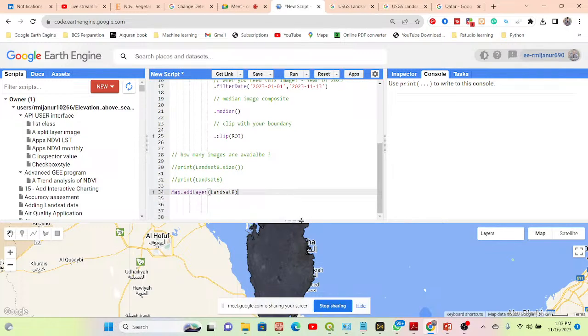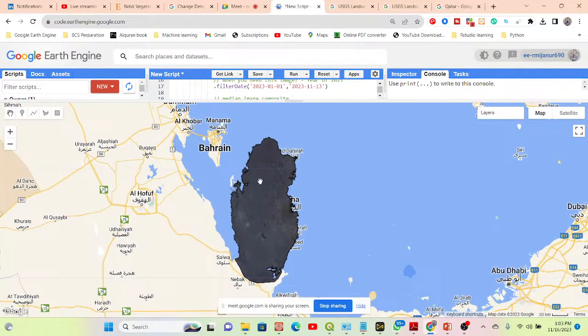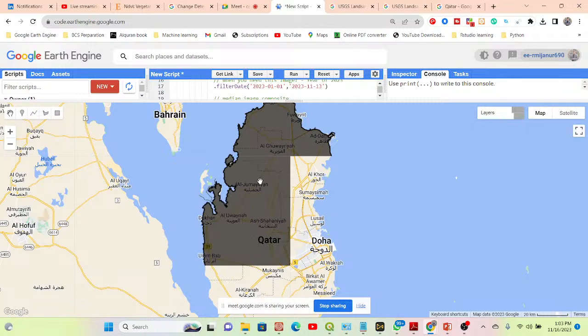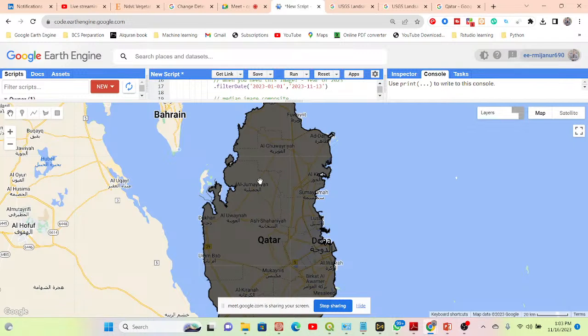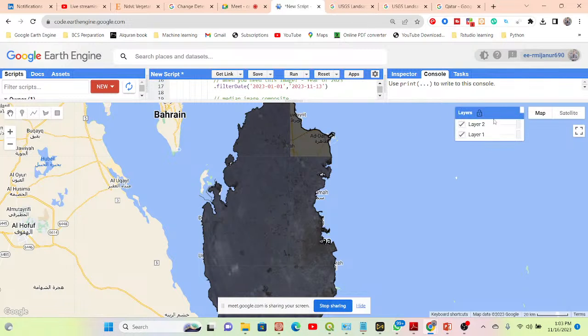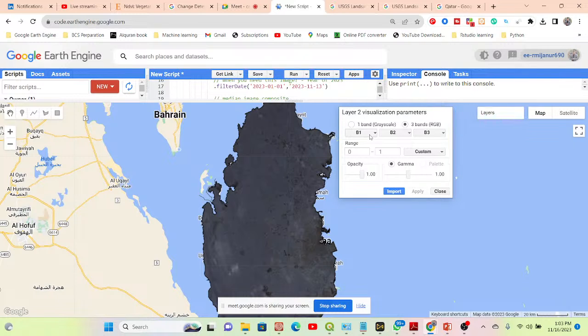At this time, we can get this type of image, you can see. It shows as a default visualization. So this time, we add the visualization. For that, simply click here. And I simply add here, you can see, the red band.